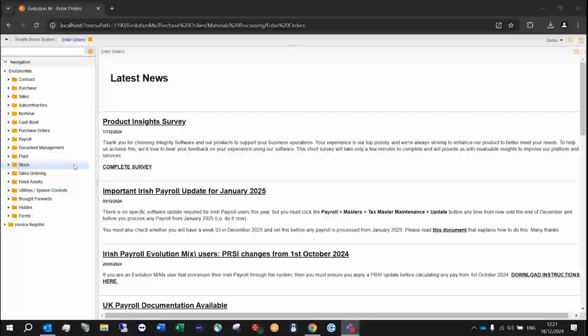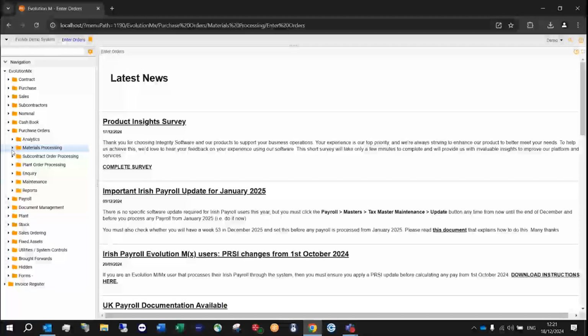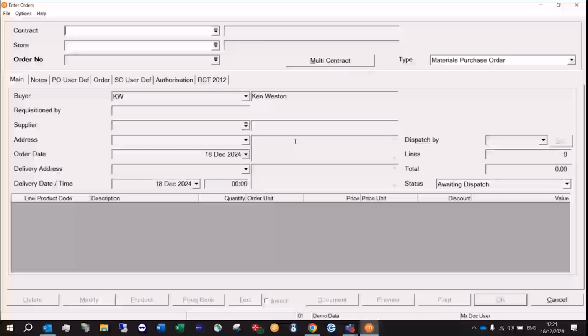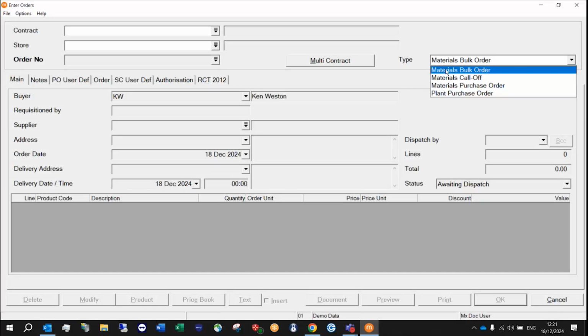So we go into purchase orders as before, and we go into material processing and enter orders. Okay, so this screen is exactly the same as we would do as a standard material purchase order. But this time, in the type, we make sure we select material bulk order. Make sure you select that at this stage, because if you select the contract, then that will grey out. So you'll need to just click cancel and select the type and then select the contract after that.